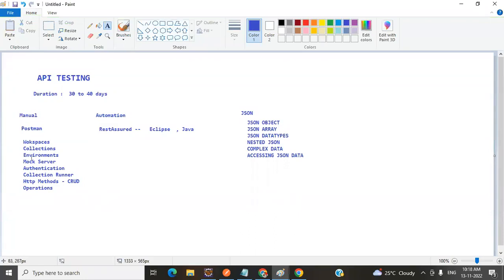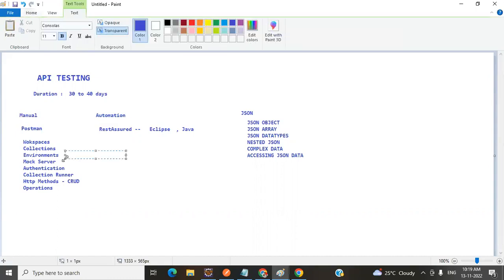Okay, so workspaces, this is all the main concept. What is a workspace, how is it useful, and why do we have to create workspaces? What is a collection, how is a collection created, how is it useful, what happens if you are not following a collection approach, and what are the advantages it gives us. Then completely about environments. Environments means in real time we will have a QC environment, developers environment, or UAT environment. We'll have so many different environments. So how to handle those with respect to Postman.